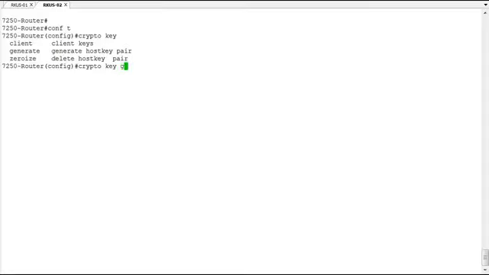So with generate, we have the option of a DSA or an RSA key pair, or we can just hit return here and it will generate a DSA key pair because that's the default. So that's all we're going to do right now, we're just going to run the crypto key generate command.